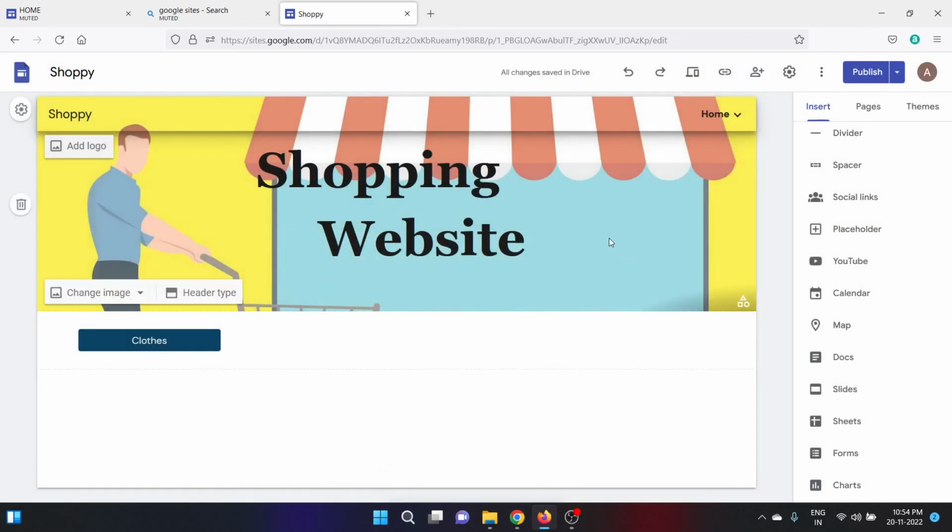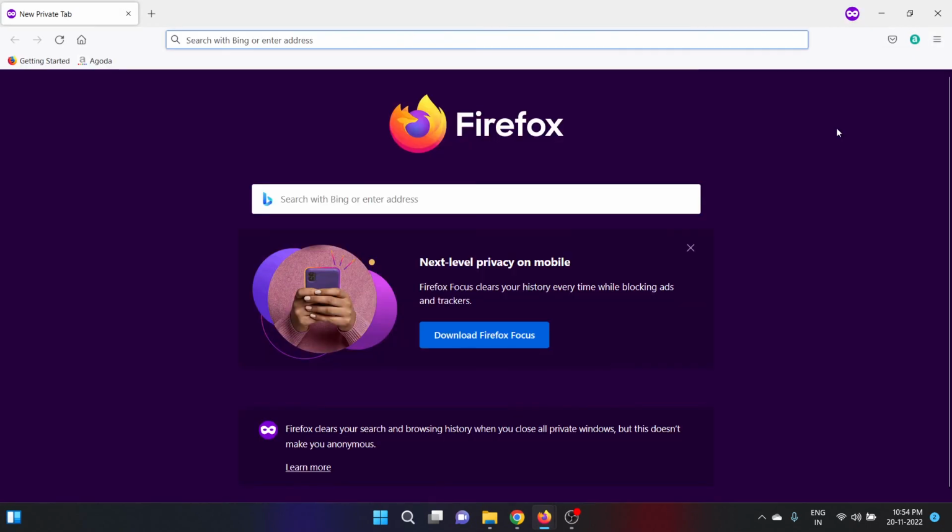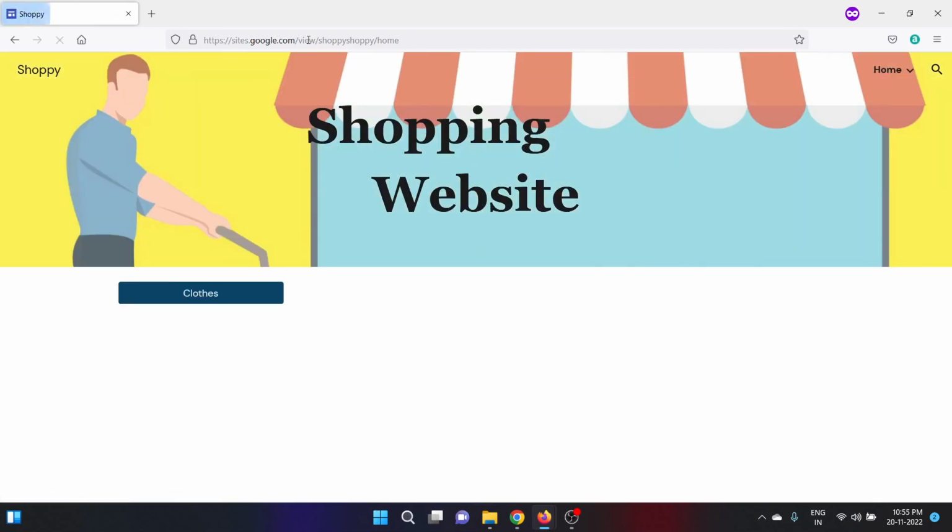Let's open an incognito tab here. So I'll go and click here and click enter. Let's see what our website will look like. Now, this is how our website will look like for a person who is using a laptop or a computer.